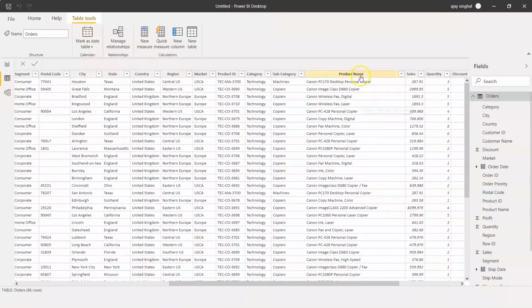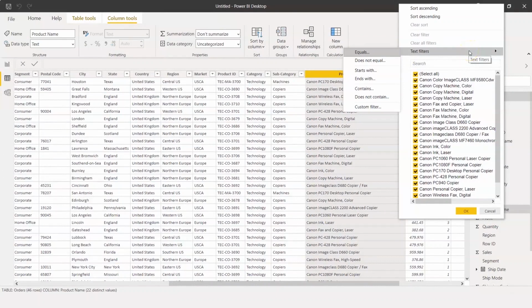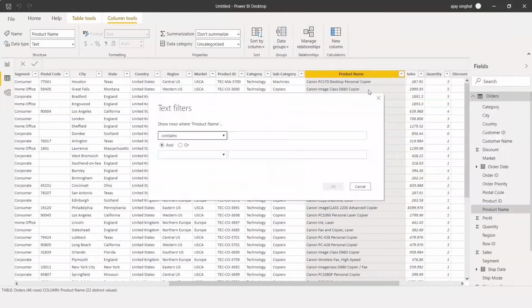So I can basically go for filtering here, and that's the data we have. So we don't want to really unselect any of these here, but what I'm doing is, I'm saying text filter, and let's go into this one now, and let's say contains. Okay, so I'm saying contains, and then I can basically say, let's say copier. Now that's what I'm interested in. And show rows where product name contains copier.